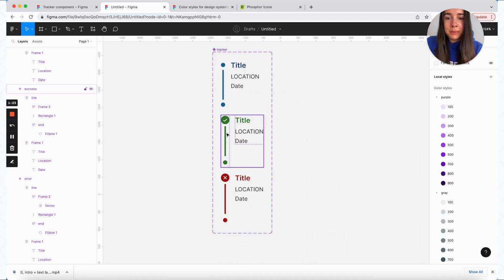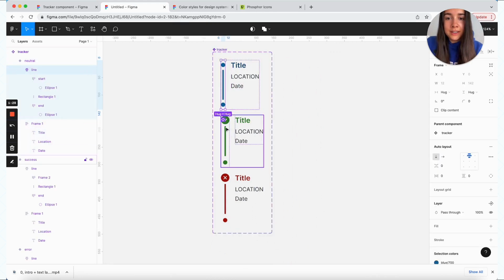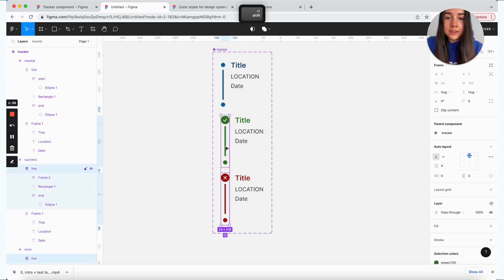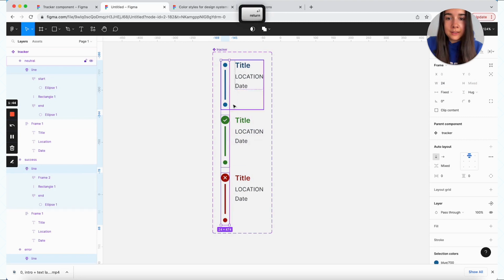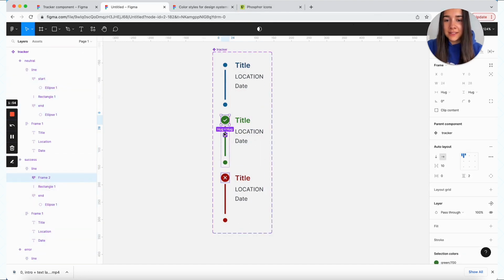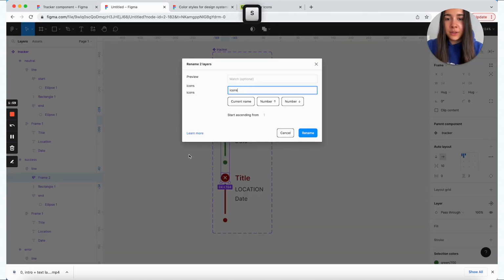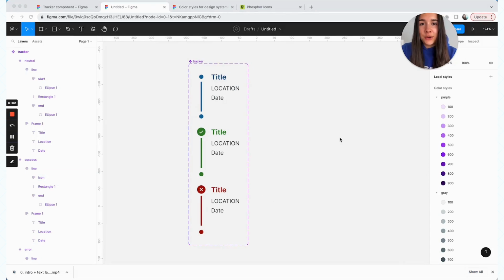So one thing that you probably notice now is that the width for our neutral variant is much smaller than the width for the success and error states because the icon is bigger. So one thing that we can do with these lines here is set the width to fixed, and we'll make it 24. One thing that we can do once again is maybe add some more descriptive names to our layers. So for this one, instead of frame 2, we want to call it an icon. And that's more or less the gist of the component.